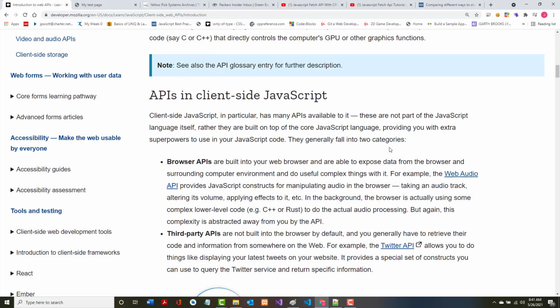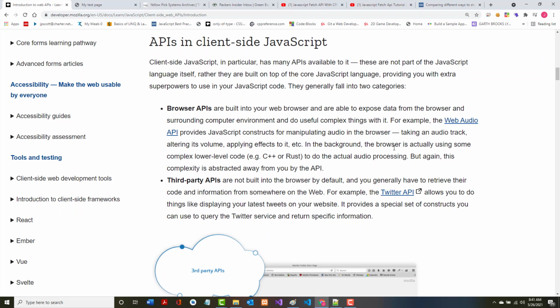Client-side JavaScript in particular has many APIs available to it. These are not part of the JavaScript language itself. Rather, they're built on top of the core JavaScript language and they give you extra abilities. It says they generally fall into two categories.